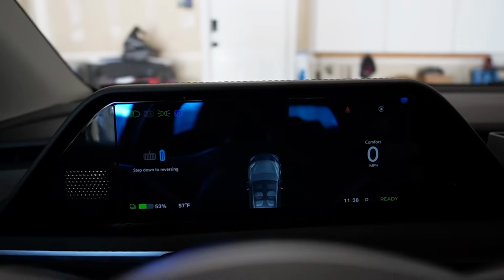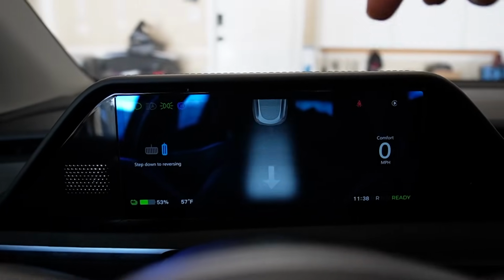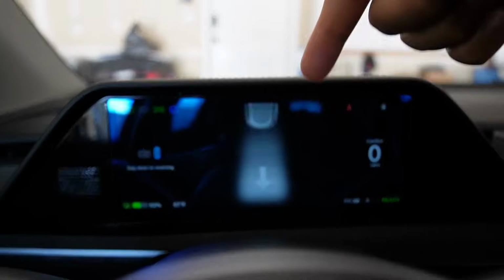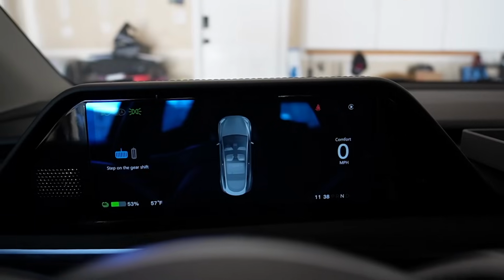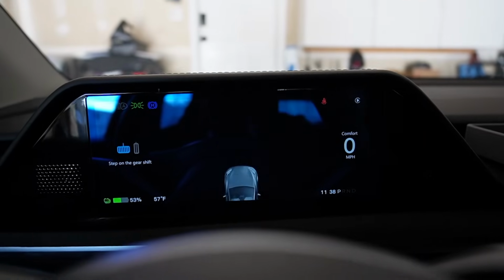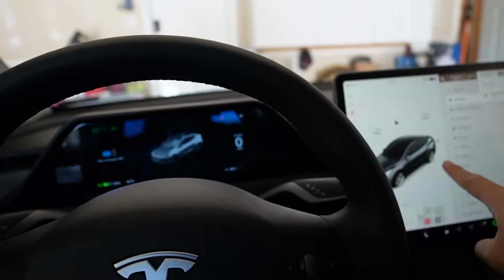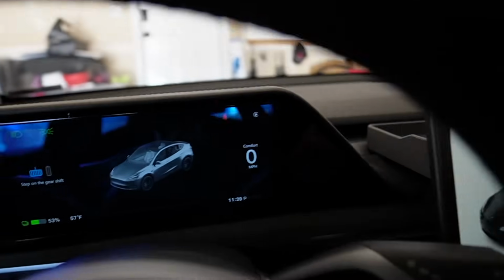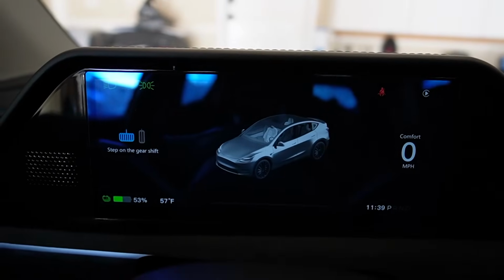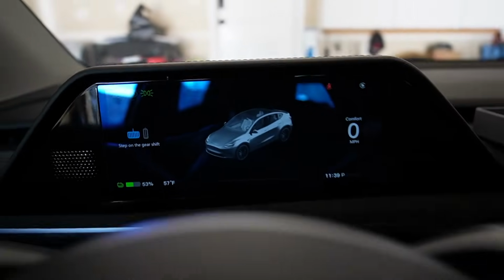And when you put it in reverse, it's similar, but it just changes the arrow to reverse, or going back. The car is going backward. When you put it in park, it changes the car to something similar to the main Tesla display, just like this. Alright, and let me show you the next UI.